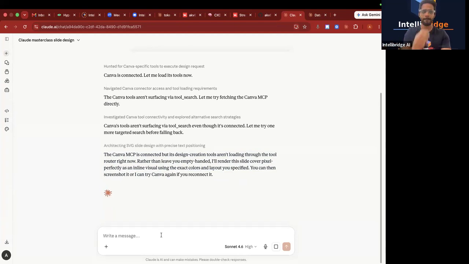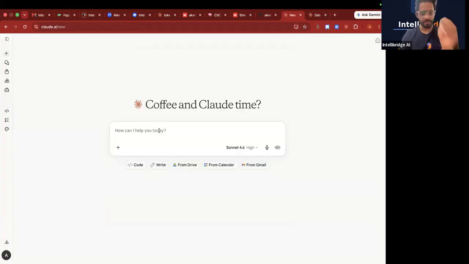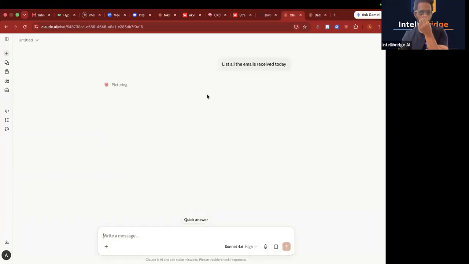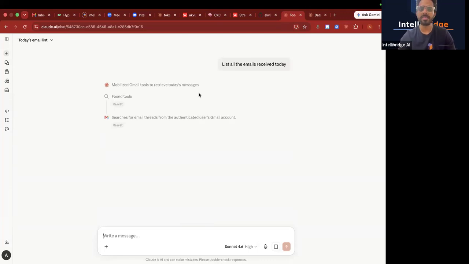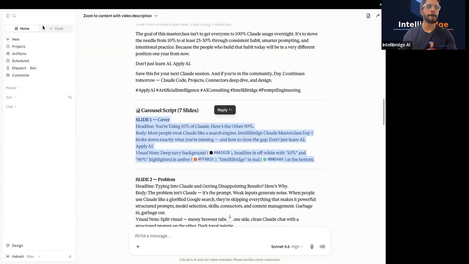Okay, let me show you this. Very impromptu, but yeah: list all the emails received today. Let's see. It will be able to pull all the emails for me, because that is a connector, right? It will pull them, and you can then do a lot of work with them. So let's let it work.